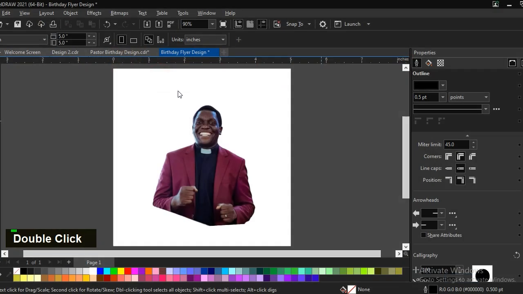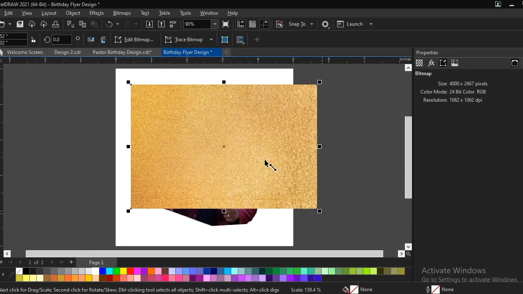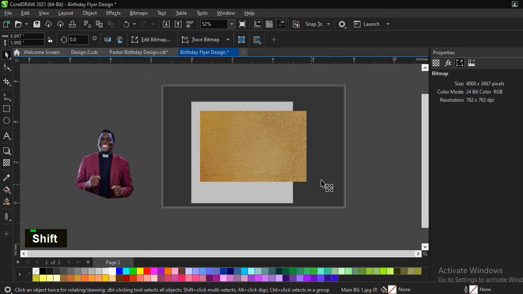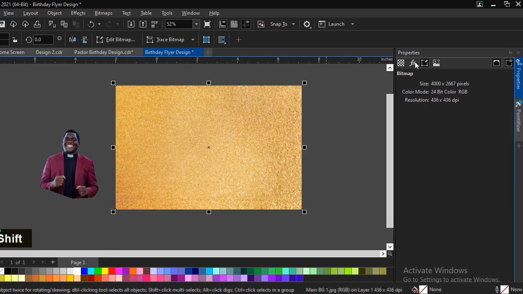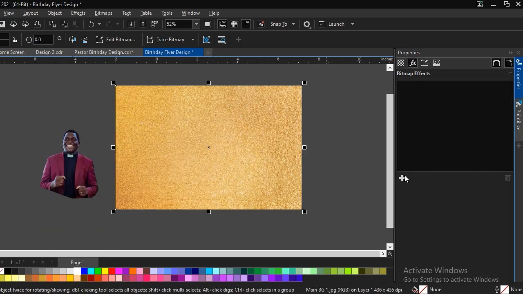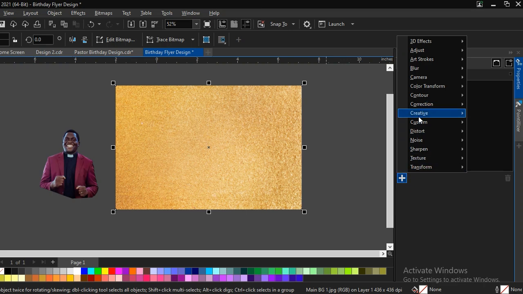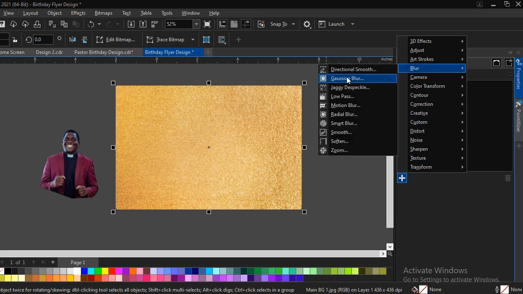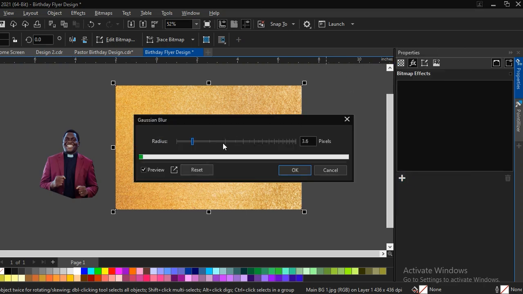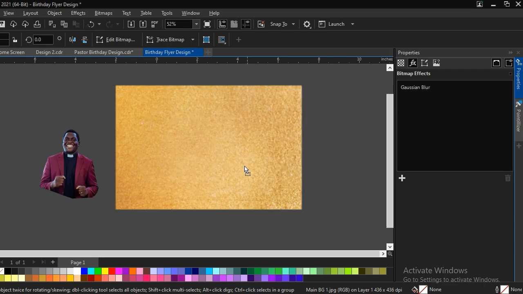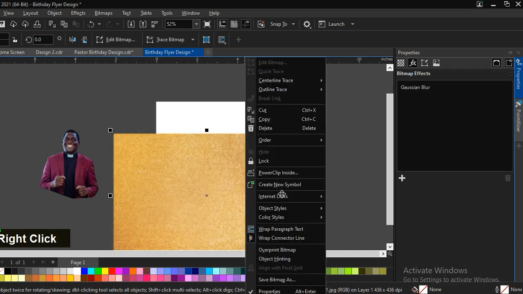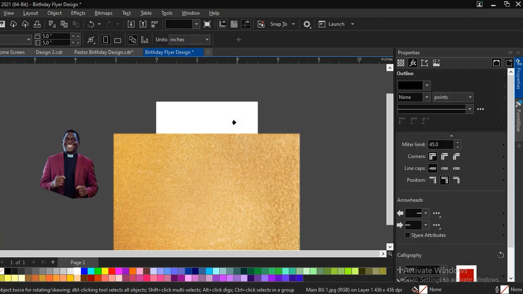I use this for the background. Then try and increase the size of it. Then go to property. Then add, click on plus. Then go to blur. Then go to Gaussian blur. I'll make it 7. Then I click on OK. Immediately you're done with that, you power clip it inside the canvas we created before.